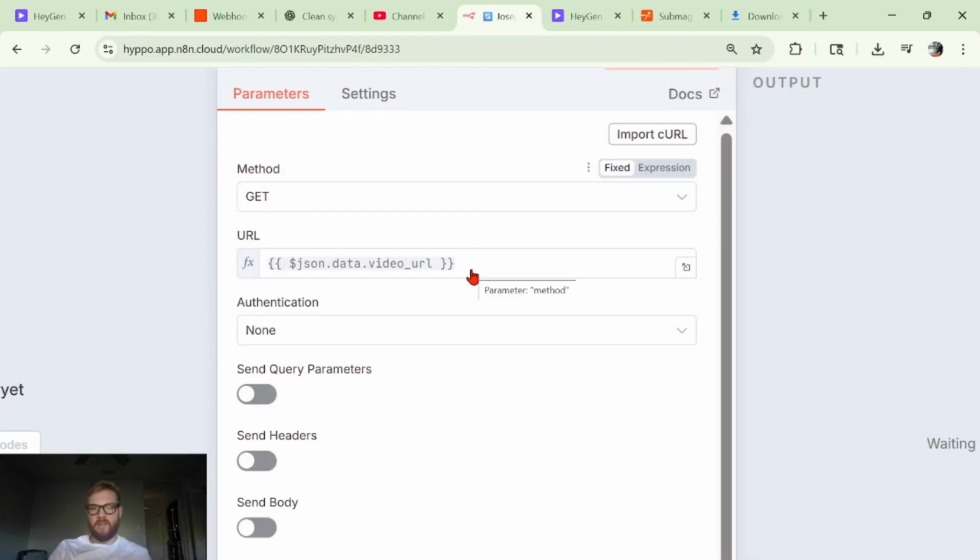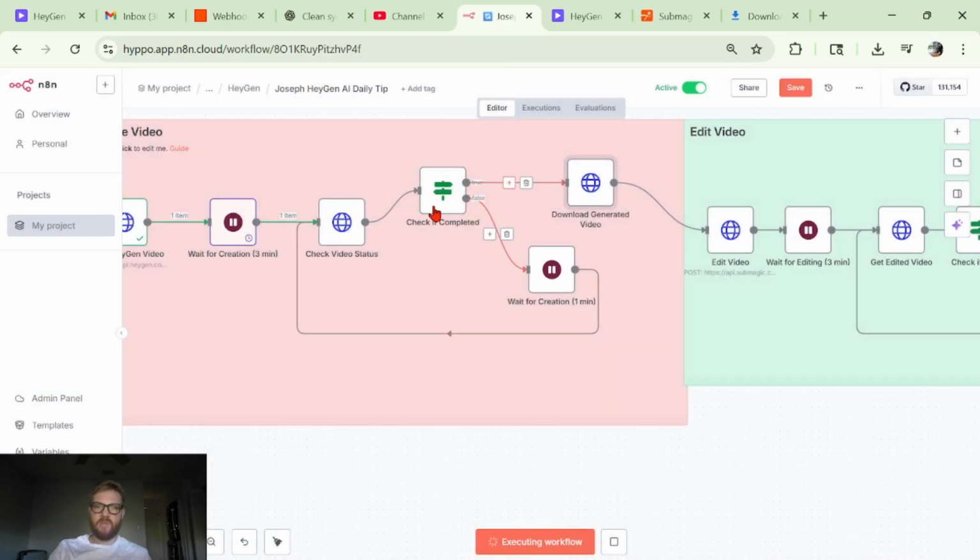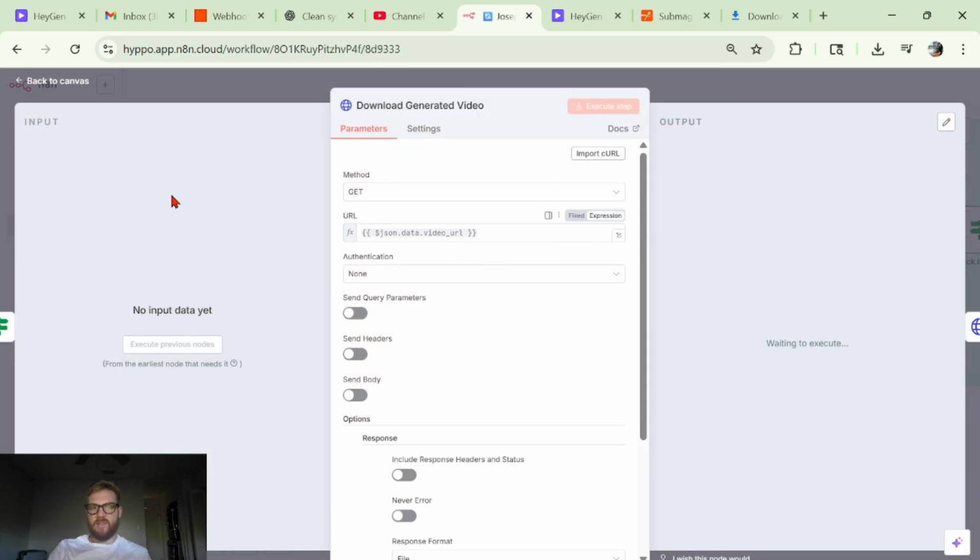Download the video, and the way we do that is another HTTP request node. And when you set this up, you're going to see this check if completed is going to return a video URL. So then once you run it, you'll see that input data here, and then you could just drag it and drop it.